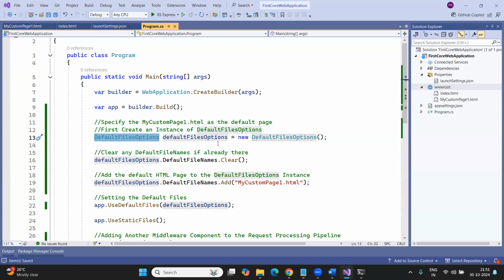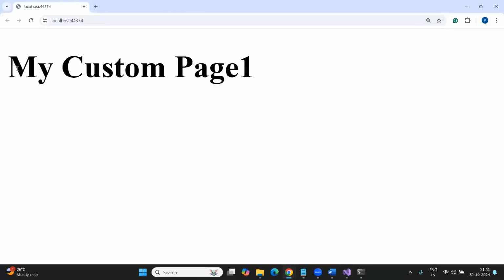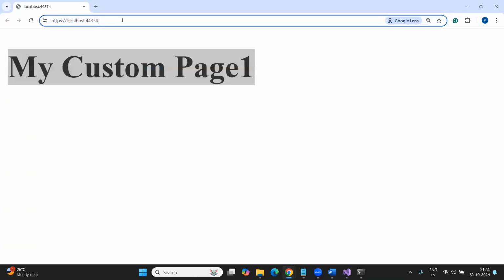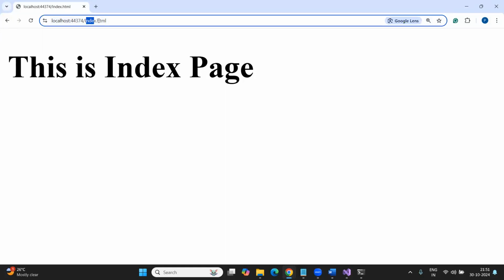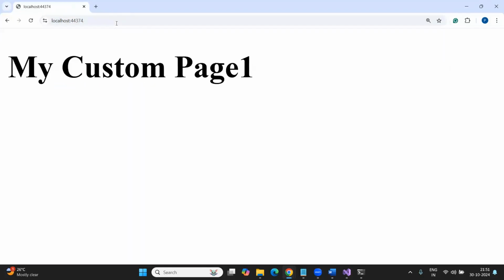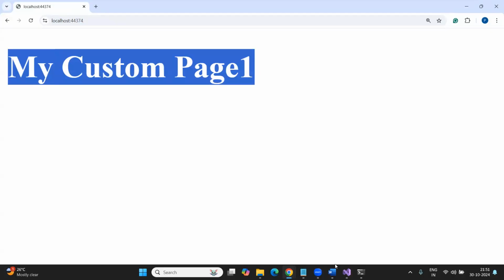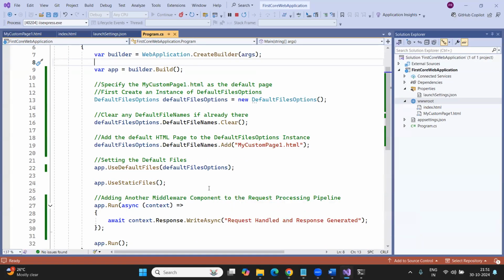With these changes, now if I run the application, my custom page one is going to be the default page. So run the application. I'm getting my custom page one. Now, if you want to access the index page, you can also access it, no issue. But if I'm not providing anything in the URL, then the default page I have specified is going to be served.